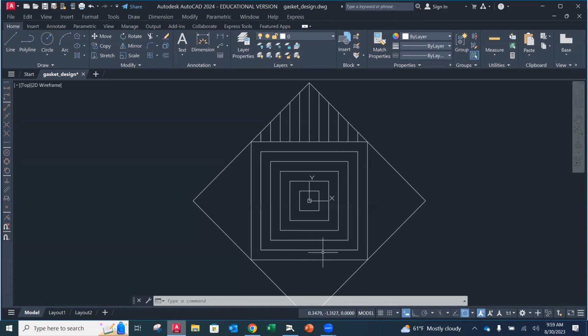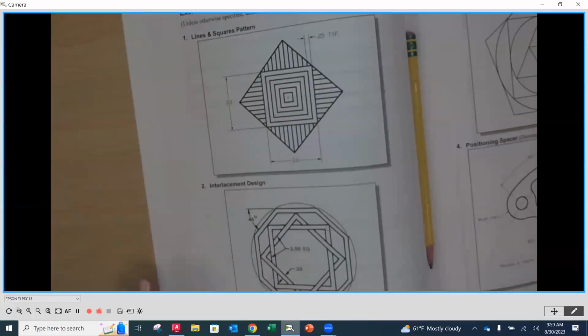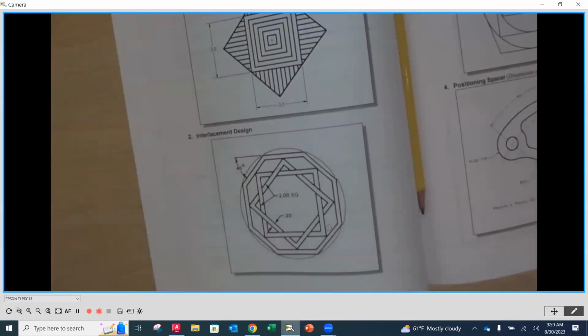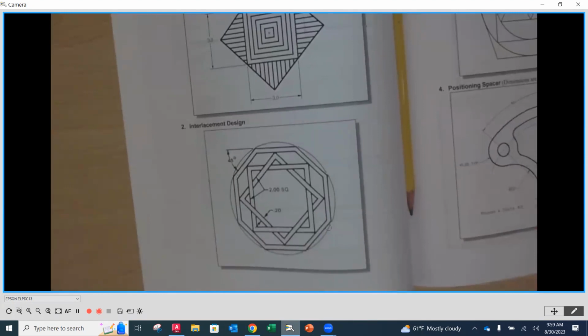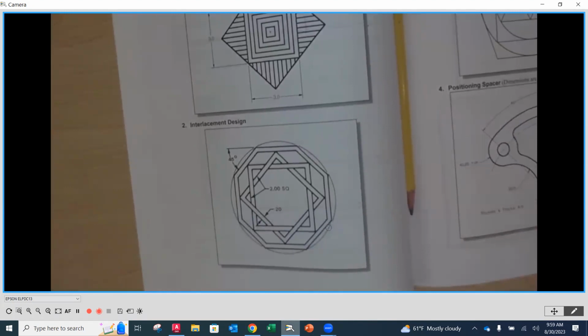All right. Interlacement design. Let's go to our next one. Interlacement design. This is also going to be in English units. And here again, we are going to lean on creating polygons and having a geometric center. Okay, so let's see how we're going to do this. We are going to create polygons for the squares on the inside, and we're going to offset them. And then we're going to create the octagon around the outside as well, using a polygon and then offsetting it and then doing some trimming.